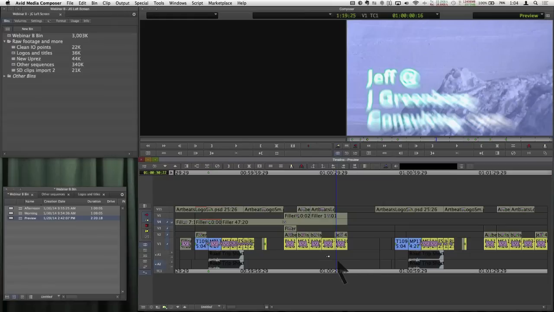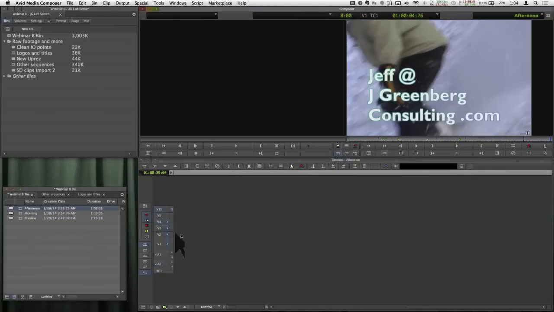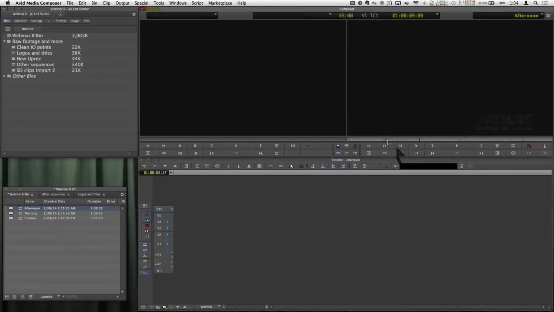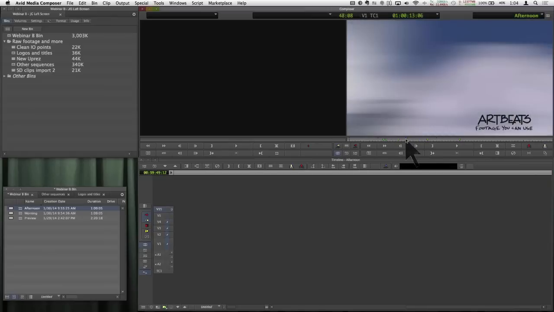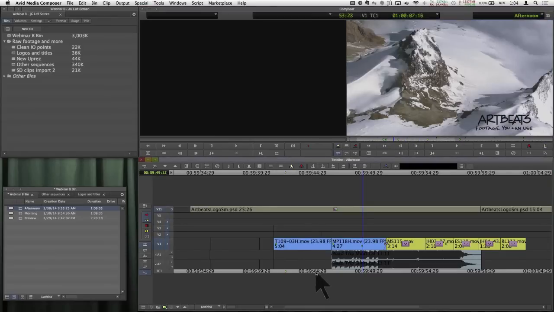But I'm going to go ahead and get started as I switch sequences here. And I have a totally empty sequence. Let's just double check. It looks like it's all there. There it is. My screen refreshed.